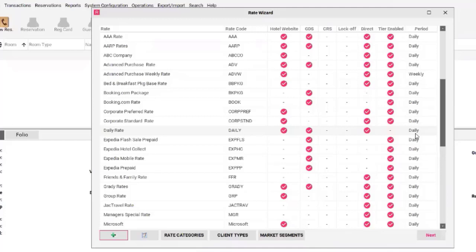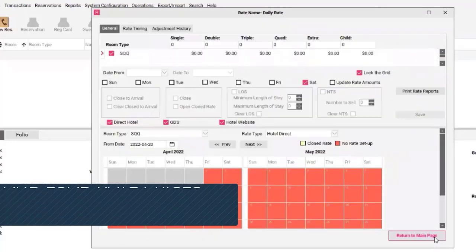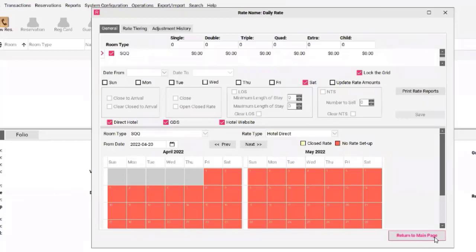The next thing that I need to do is actually click this next button. This is going to allow me to set up my rate template and load my rate pricing. So this is a new pop-up screen that appears, different from the one that we just saw when we were creating the rate plan. This is a tool that allows me to edit the rate pricing and features of this one specific rate. So that's listed at the top here.